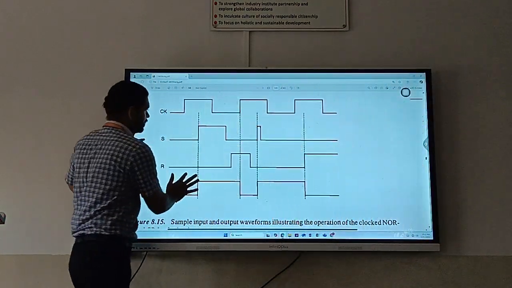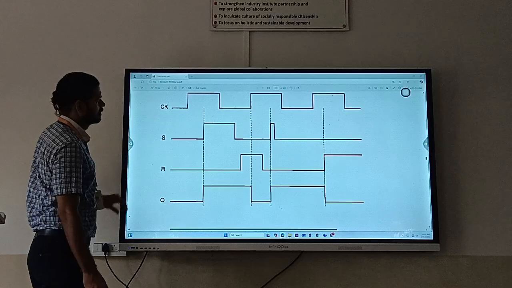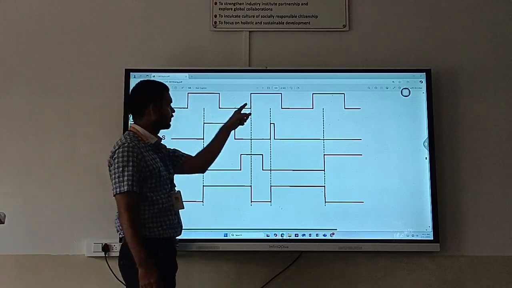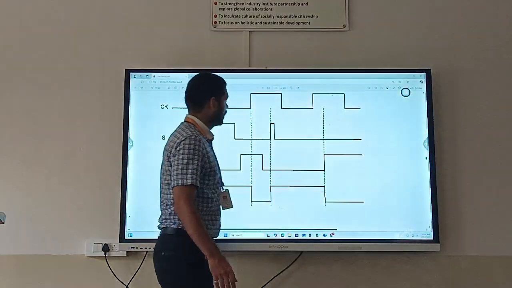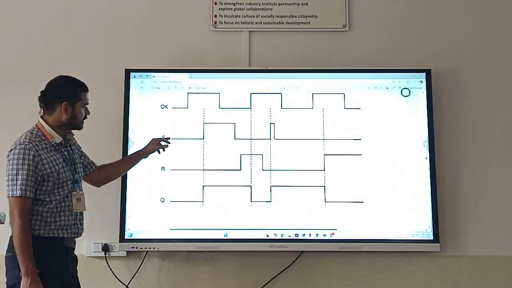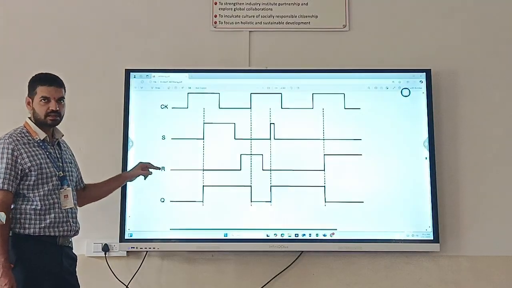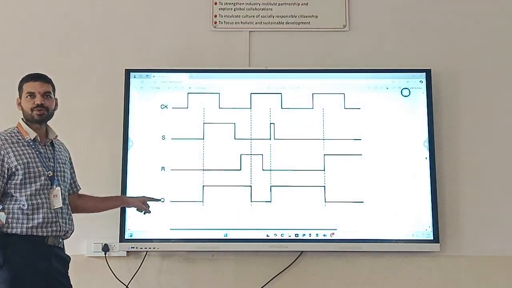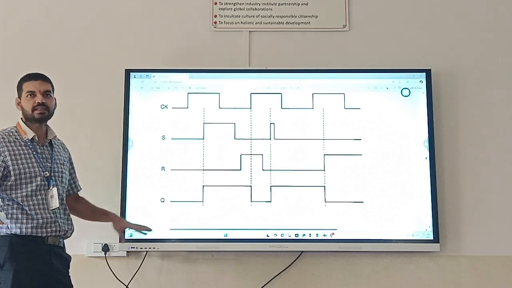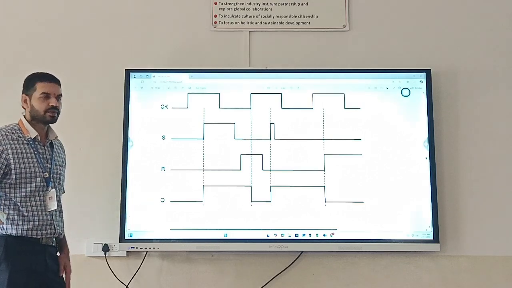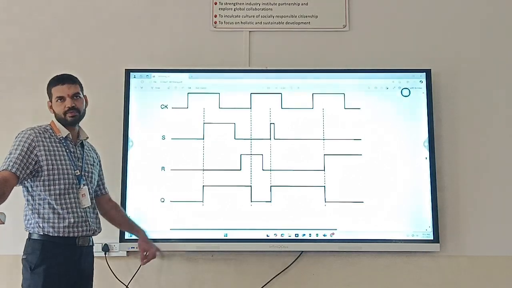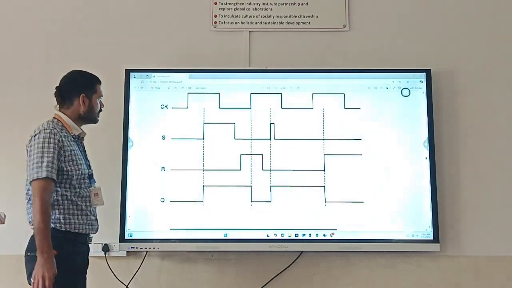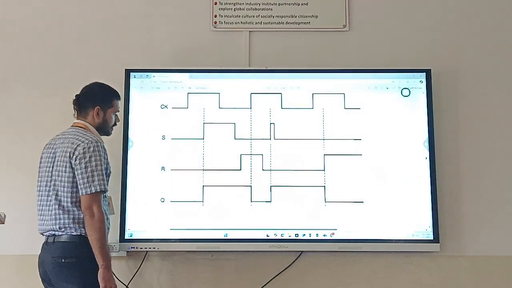If you observe this, this is the clock, right? And these are the two inputs S and R. They are showing only one output Q. You just imagine Q1 is just the opposite of Q. When Q is 0, Q1 will be 1. That way.